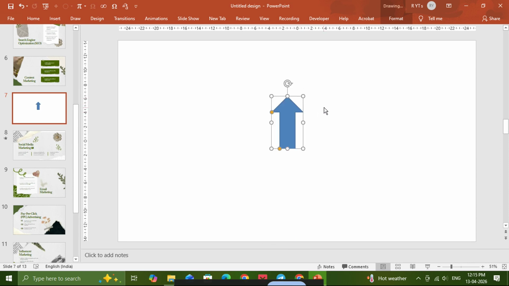Next, let's rotate the arrow. Rotation is useful when you want the arrow to point in a different direction or fit a specific layout. To do this, select the arrow again and look for the circular rotate handle above the shape. Click and drag that circle to rotate the arrow in any direction you want. You can turn it left, right, diagonal, or even completely upside down depending on your design. This is especially helpful when you're creating process diagrams, workflows, or callouts. Just a small rotation can make the slide feel much more intentional and polished.